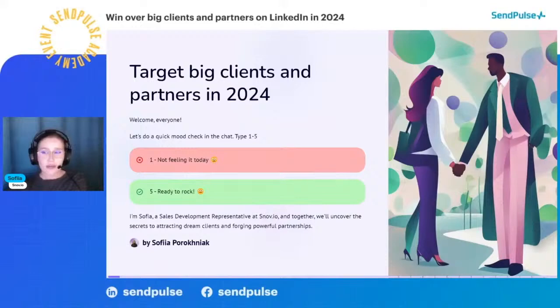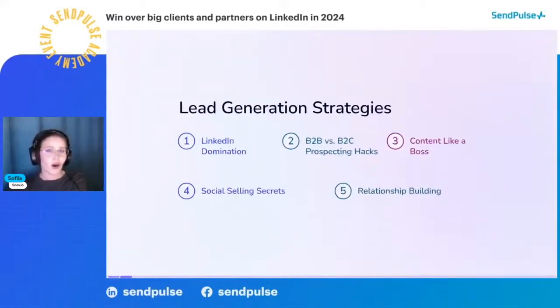So, today we'll be dropping knowledge bombs on LinkedIn domination, like how to leverage the power of LinkedIn to attract those elusive decision makers and land big clients and partners. Then B2B versus B2C prospecting hacks: unlock the secrets to crafting a laser focused strategy for each audience. No more wasted bullets. Content like a boss. Learn how to create captivating content to have potential customers and partners lining up at your door. Social selling secrets, of course: master the art of social selling and generate high quality leads that convert into loyal customers and collaborators. And relationship building. Discover proven tactics for building strong relationships that lead to win-win partnership and explosive growth.